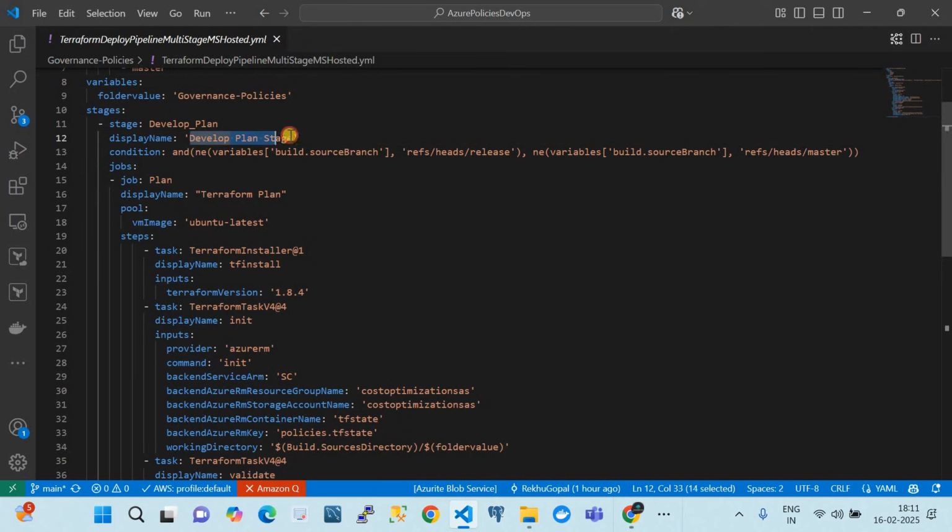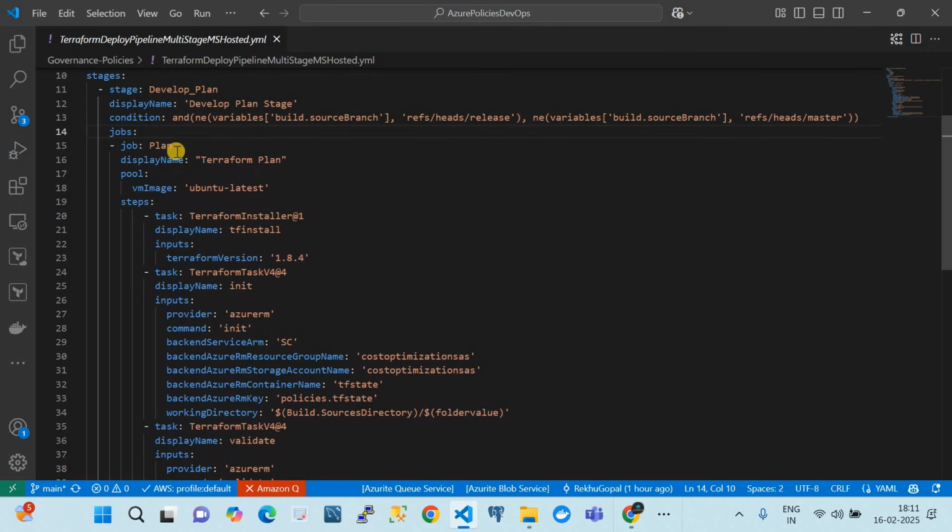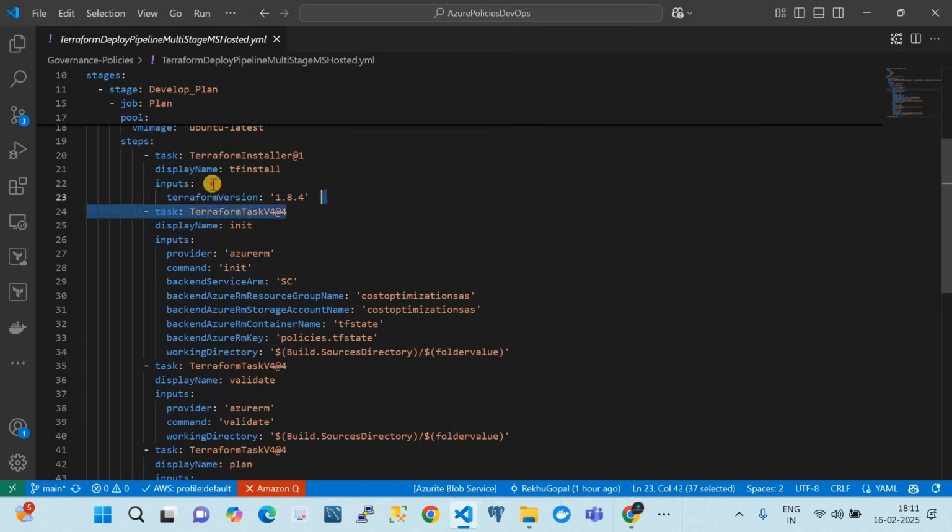So this is my stage name. This is a condition just to check it. Then within this particular stage, I have a job called plan. The display name is Terraform plan. It runs on a Microsoft managed agent called Ubuntu latest. It has the Terraform installation.